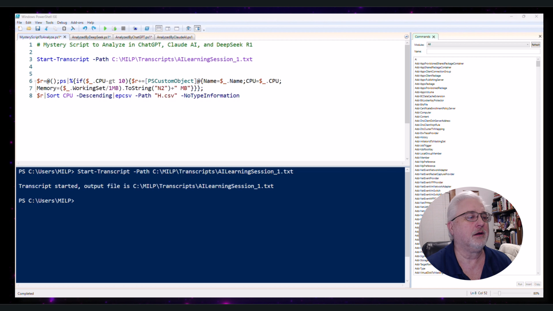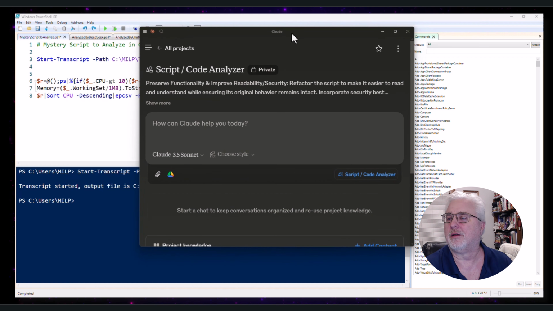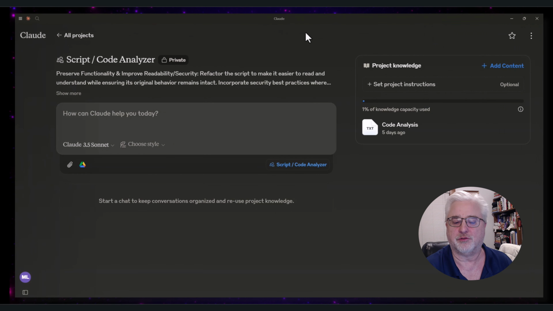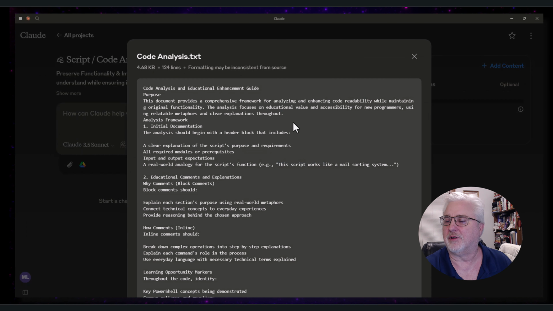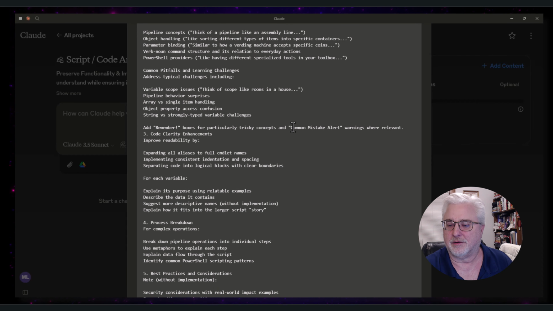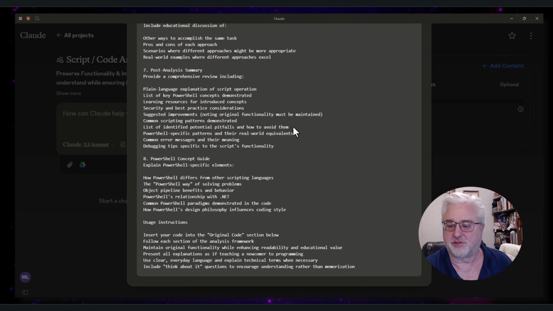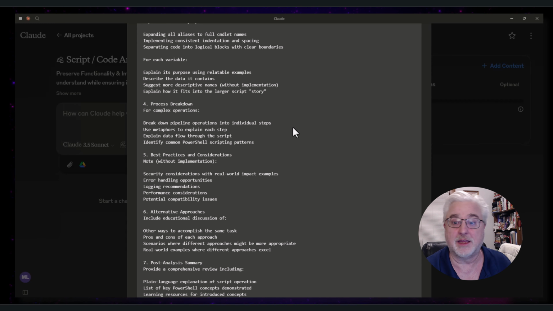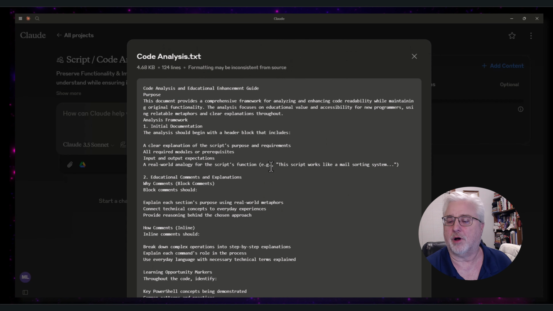Let me bring up Claude here. Now, for Claude, I do have the Pro subscription, so I'm not sure if you can do this in the free version or not, but I have projects, and one of my projects is a script code analyzer. And the project knowledge right here, code analysis. This is a prompt, basically, and you could just copy and paste this, and like I said, it's in my GitHub, so you can grab this, but it tells us a lot about whatever script we give it.